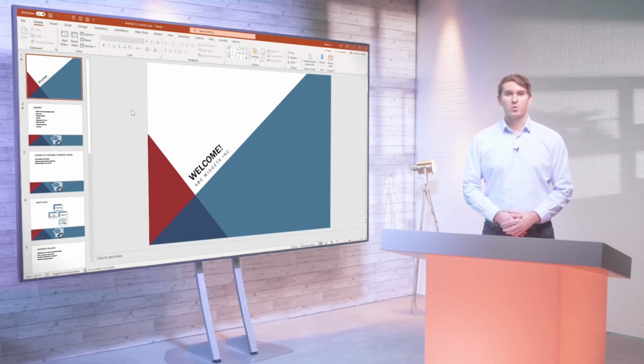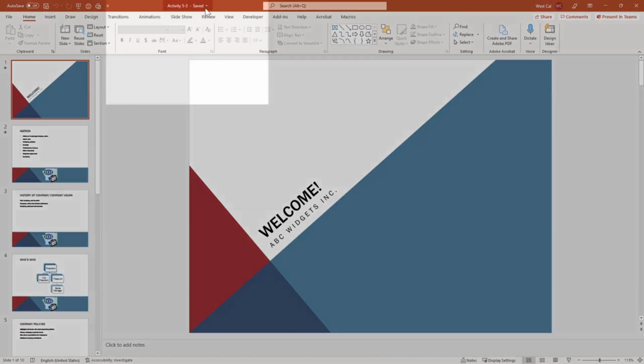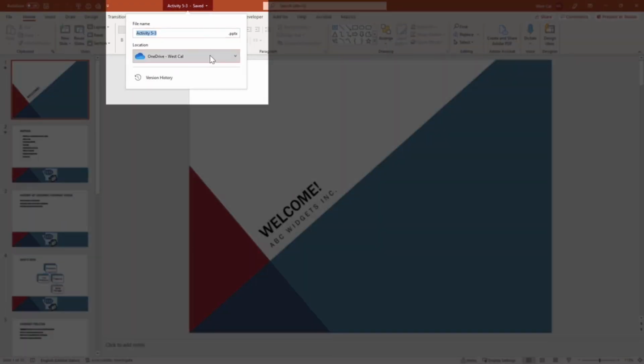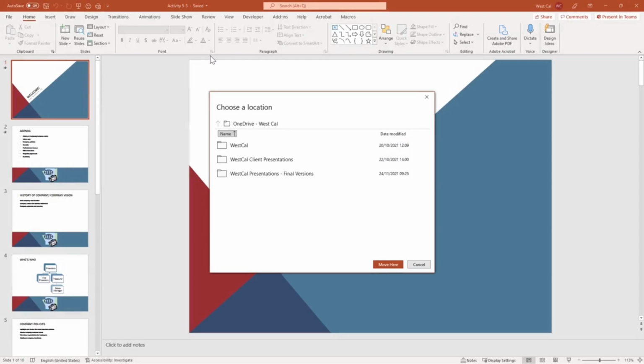Perhaps your current file is a work-in-progress version and you now need to move it to a review folder. You can easily move files around a server using PowerPoint for Desktop. To move a file, first click on the location field. The Choose a Location dialog box will open, asking you to choose a location.